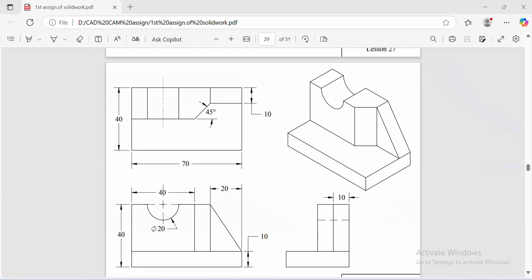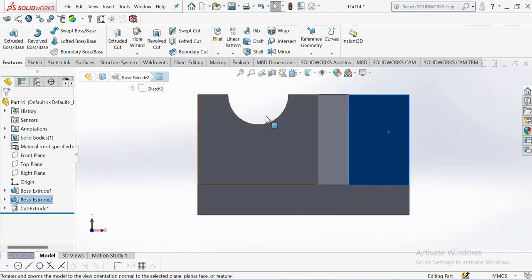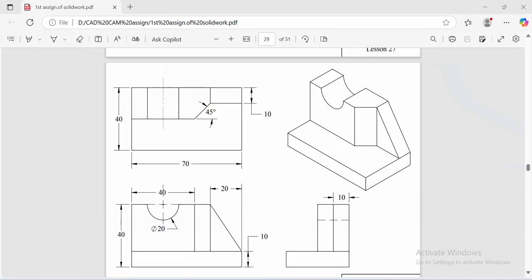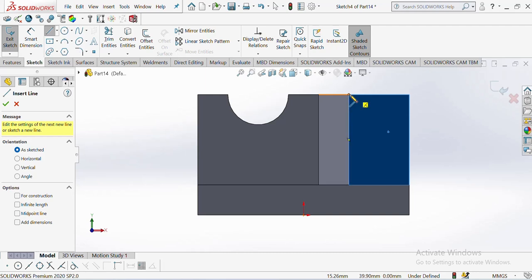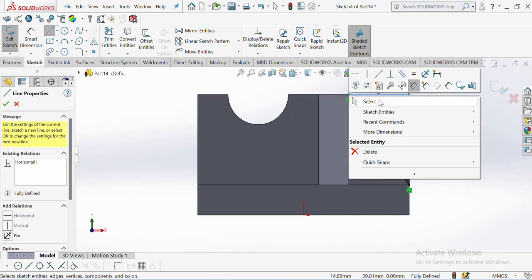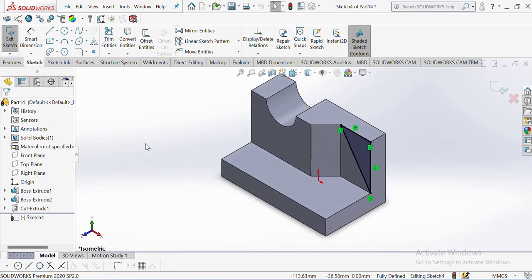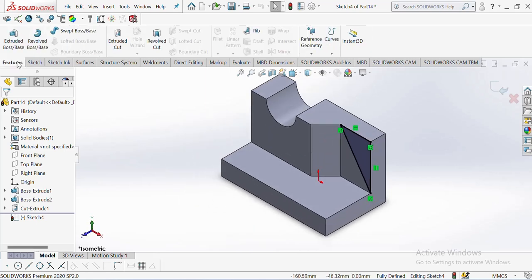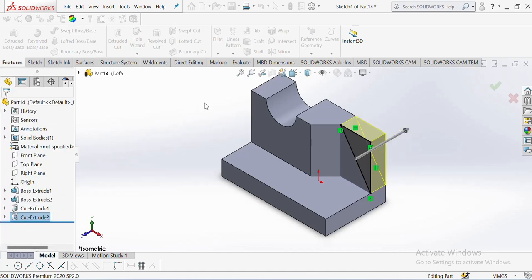Okay, now cut this one, you see, cut this one. Okay, select this face normal, sketch, choose line, start from this point up to this one. Okay, isometric, cut, extrude, blind, drawer.